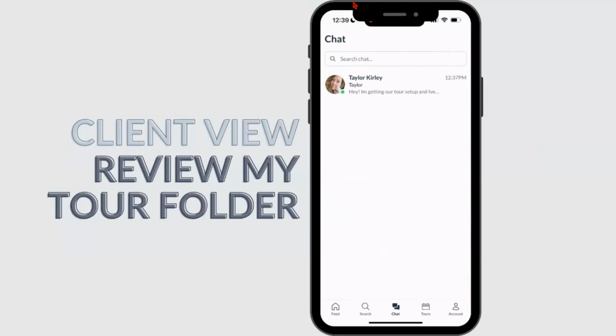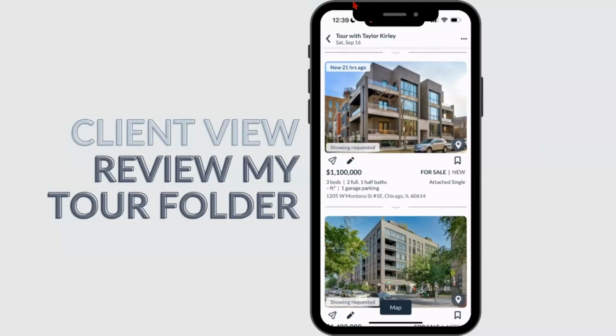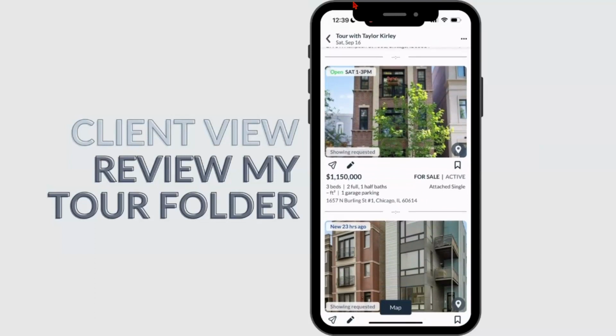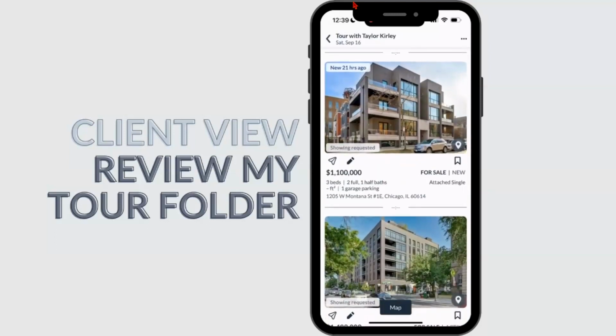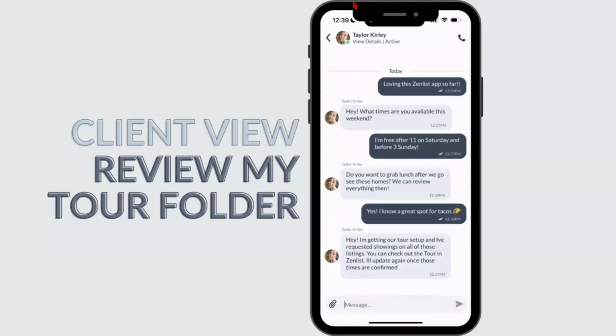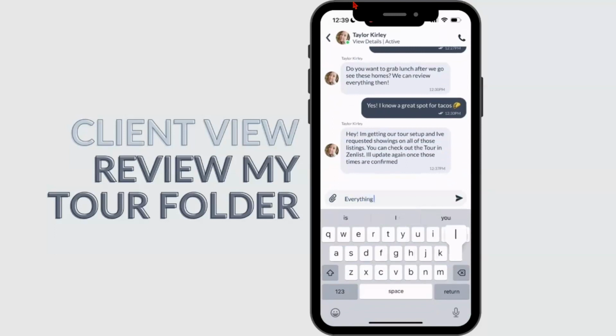So I'll click the back button here, and then on the very bottom navigation of my app, I'll go into tours. I can see Saturday the 16th, and then here's all of the information that Taylor has set up for me. So I can see the status of the showing is requested. I can see the times that she has entered. And I can use this to review the property details, to get prepared, to start thinking of questions I might want to ask or things that I might want to be sure to pay attention to while we're walking through the home. So I'll take a step back one more time, go back into my chat, and just let Taylor know that everything looks wonderful.